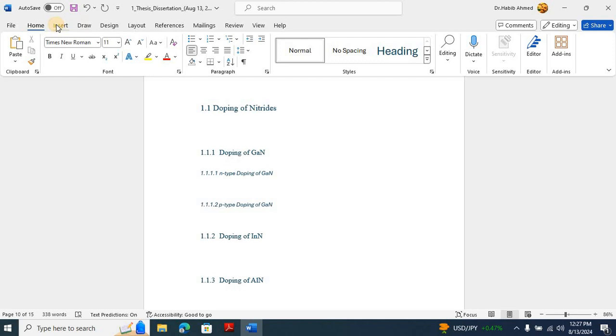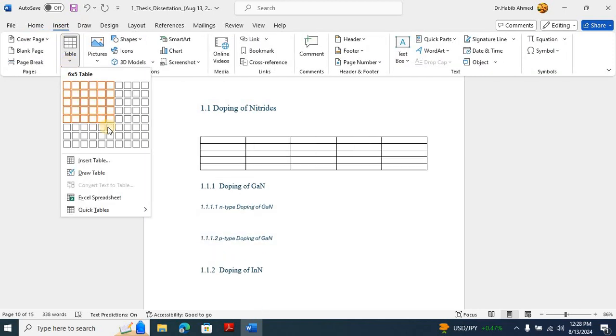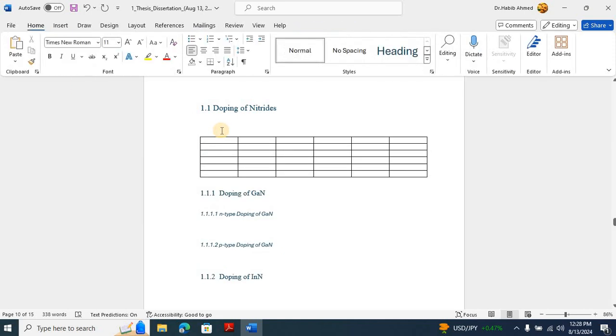Let me insert a table. And then remember that we enter the caption for the table at the top of the table. And as far as the figure is concerned, we enter the caption for the figure at the bottom of the figure. So I'm going to enter the caption for the table over here at the top.